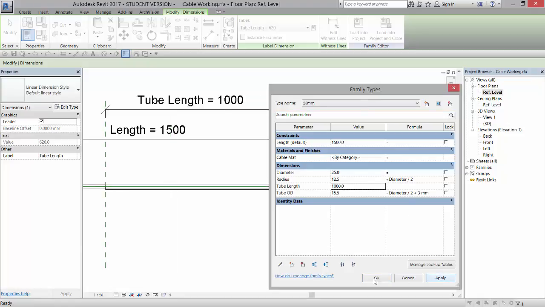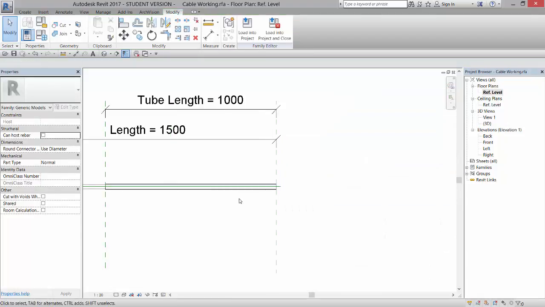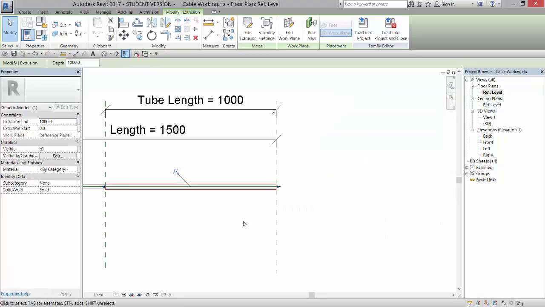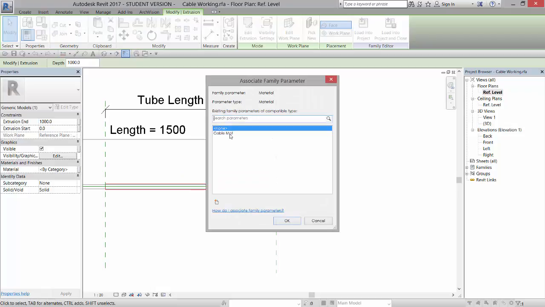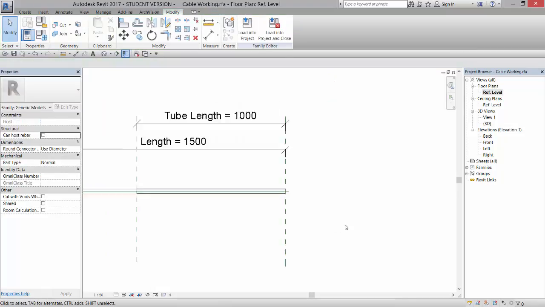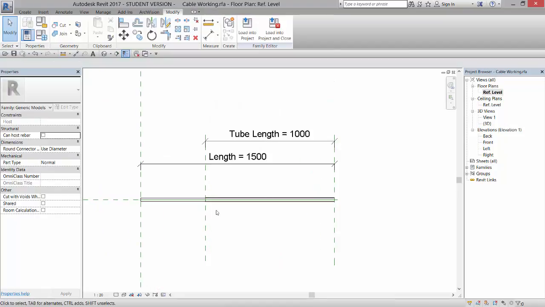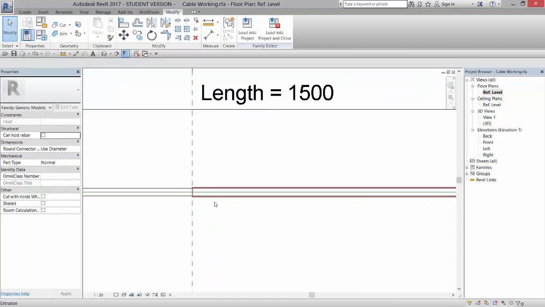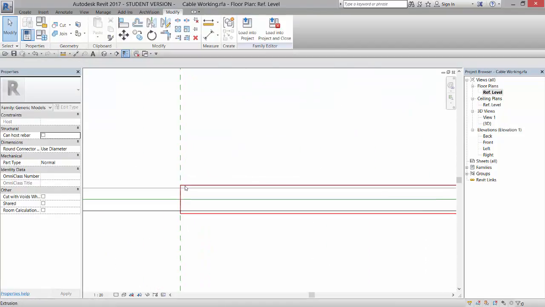I'm just going to hit apply, click OK, and then I'm going to select that tube, and I'm going to put a material parameter on it that's the same as the cable one. So I'm going to left click on this associate family parameter, and I'm just going to use the cable material. Click OK. And so for the next video, we'll talk about how, if we wanted to have an actual tube that had a hole in it, how we could create that.